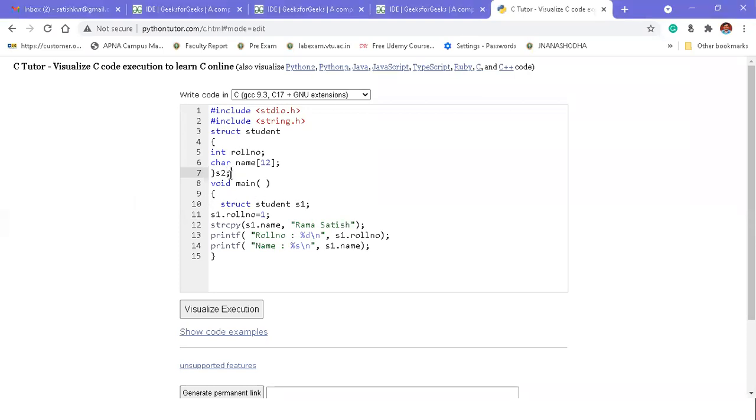Look at here, S2 is created along with the definition of the structure. S1 is created inside the main, using the struct keyword. Now I store values to S1: S1 dot roll number, S1 dot name. Now S2 is equal to S1. I'm copying the content of S1 to S2, and I'm trying to print S2 dot roll number and S2 dot name.